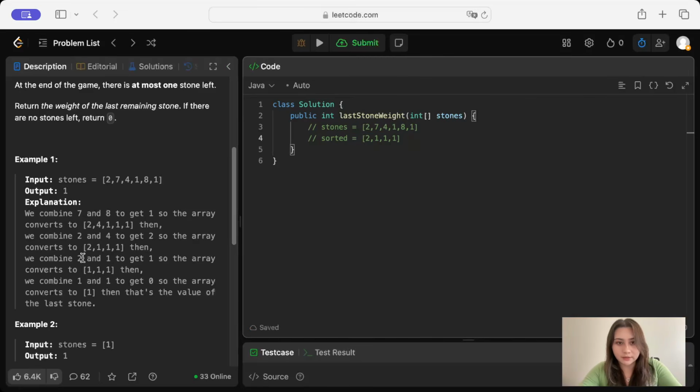So then the next iteration, we have 2 and 1, which are our heaviest remaining stones. These do not have the same weight, so again, we remove them, and the difference of these two would be 2 minus 1, which is 1. So we can add that back in, and that's our new sorted array.